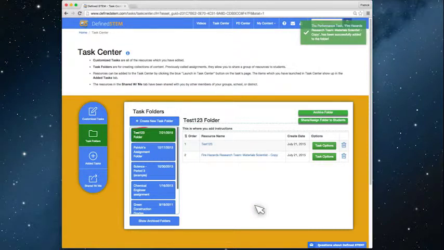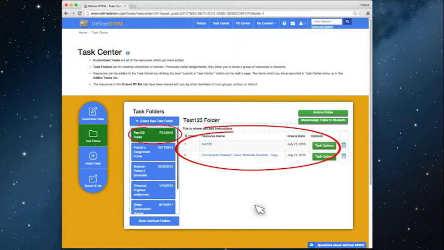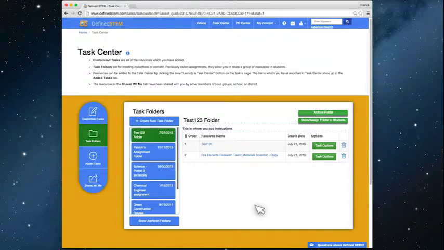Once you add the task, it will immediately take you to the task folders, and you will be able to see that you now have two tasks in that folder. Students will then have access to both tasks when you assign the folder to them. You may add as many tasks to a folder as needed.